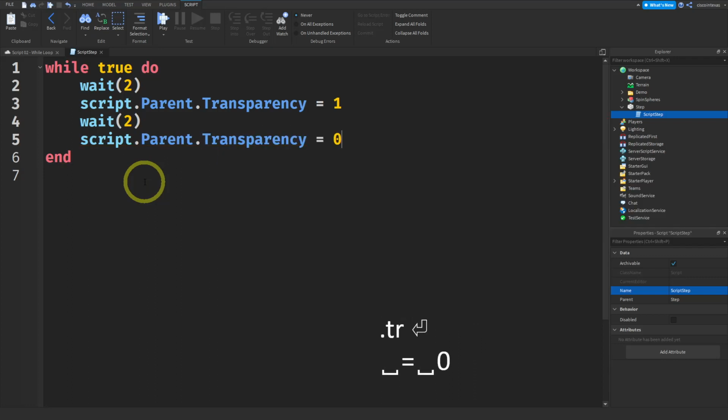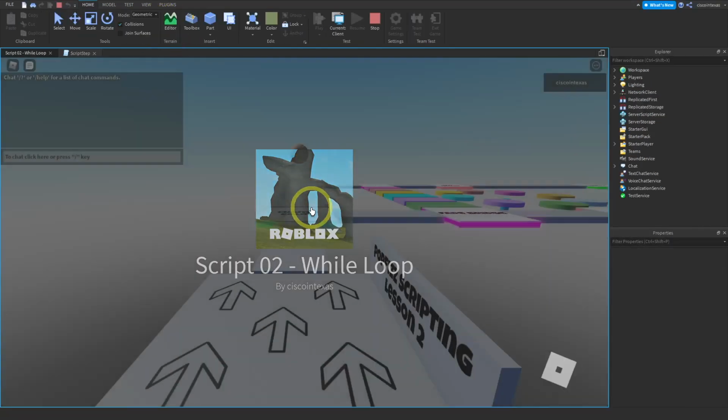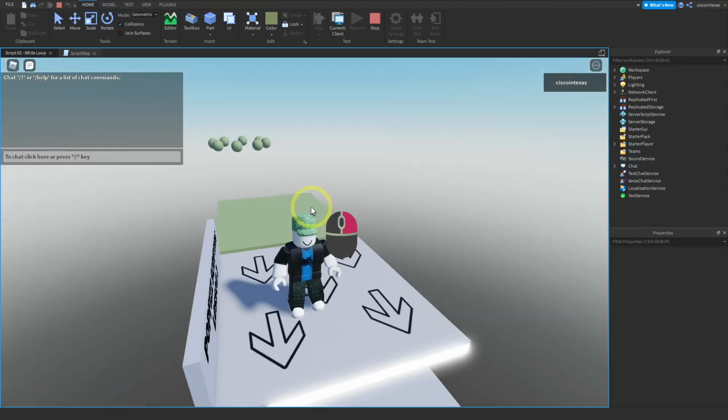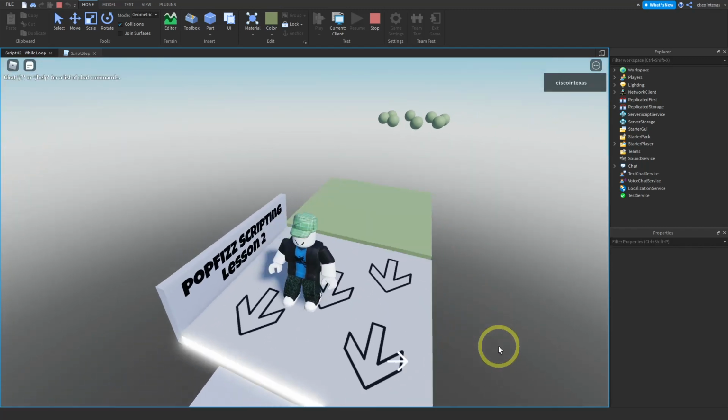So we're just going to start simple. Okay, so let's see if this works. We're going to push play and see if this does what we want. Oh, did I forget to anchor it? No, I didn't. Okay, so every 2 seconds, this is disappearing.